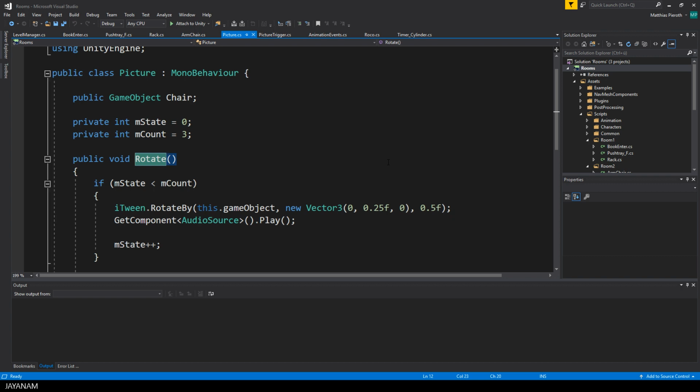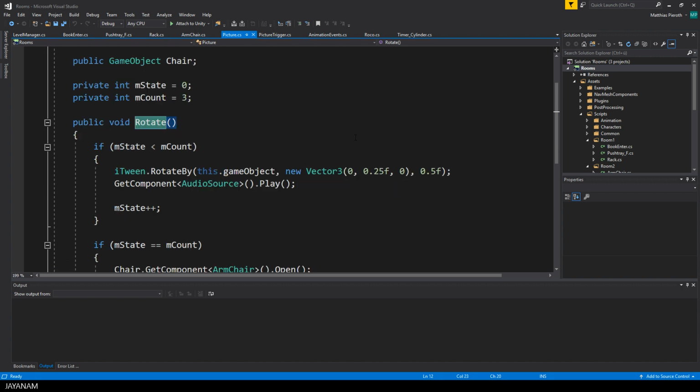This is another script called picture with the method rotate. In this method I check how many times the picture has been rotated already. For the rotation I use the method rotateBy of the library iTween, which is free, and I play the rotation sound. The object is rotated by a quarter, which is 0.25. This is 90 degrees. For each rotation I increase the mState variable by 1. This is the number of rotations we already made.